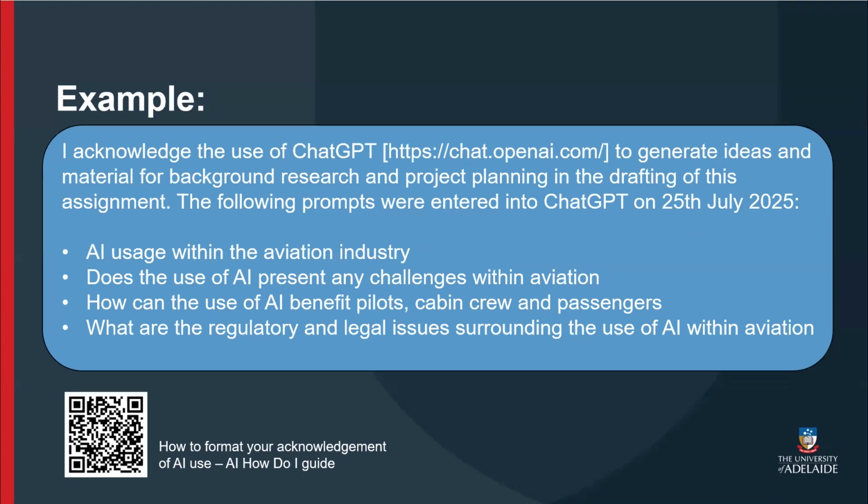So first off, we have the AI system with the link at the top. You be specific. You include the name of the tool, like whether it's ChatGPT, Grammarly, Copilot, and a link to the platform. So this just really helps clarify what technology was used.